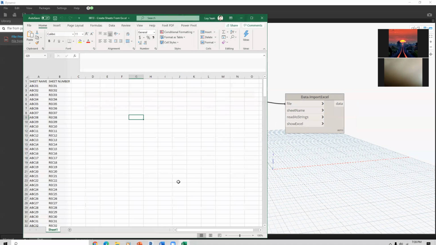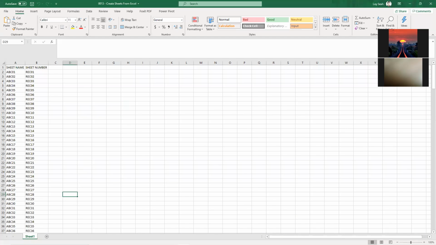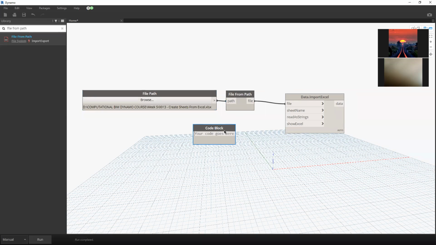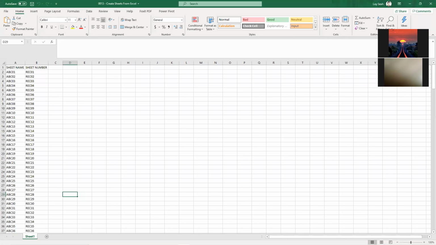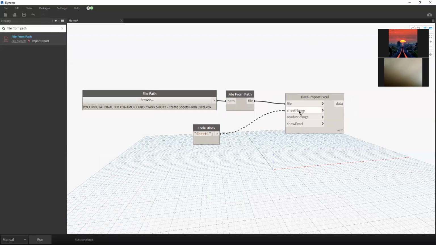So in the Excel file, if you work with Excel, you will know that the sheet name is this one at the bottom. This Excel file only has one sheet, so all you need to do is create a code block and type Sheet1 without the spacing, because the Excel file here says Sheet1, no spacing. You must follow exactly what is written here. This node requires you to tell it which page you are looking at in Excel, so you can just put Sheet1.